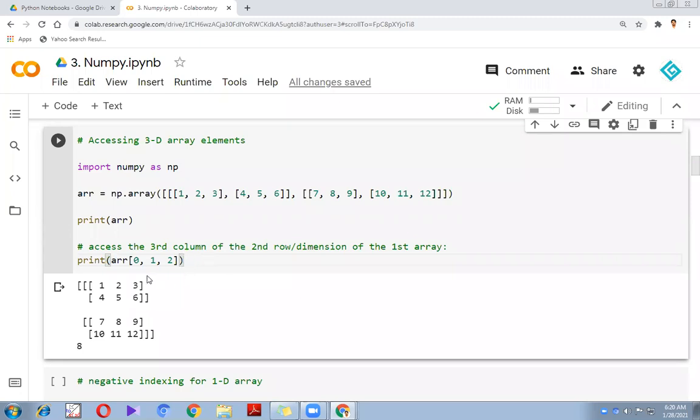Yes. What will be the answer? Is it 6? 5? Sorry, is it 6? Okay, one is saying 5 and one is saying 6. Let's see. So 0 means zeroth matrix, so this zeroth 2D, and then 1 comma 2 means second row, third column. So second row, third column, 6.